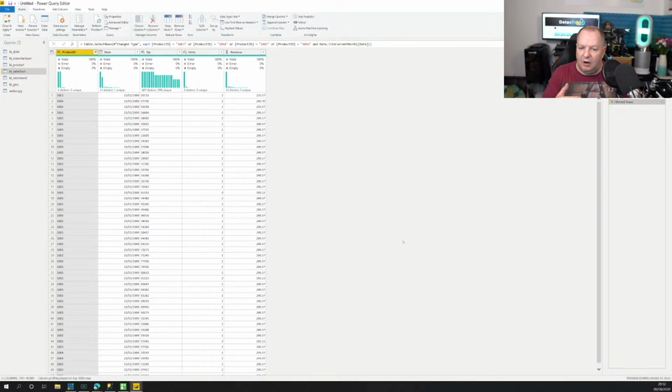And now I've got a dynamic filter being applied for the current month, and I don't have to come back in and change this all the time. When I flip from August to September, it will be the current month. It will be just September's data. So right now it's giving me just the current month. So I would then apply that change, and off I go.